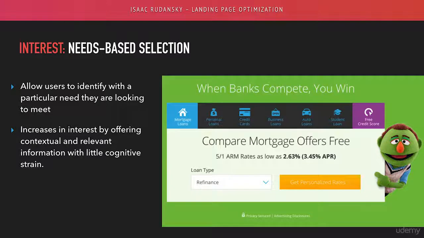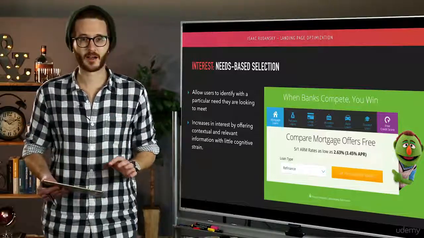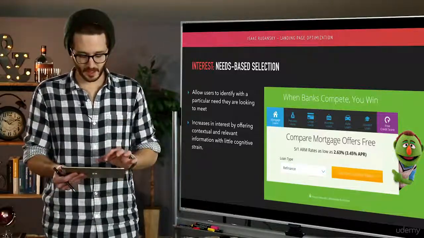This sort of system of the needs-based selection could increase interest by offering contextual and relevant information with little cognitive strain. There's no right or wrong way whether or not you should be offering your information or designing your site based on the needs-based selection method or the person-based selection method. It all depends on what's going to be most effective for your visitors. I'm going to show you an interesting test that I ran in a minute here.